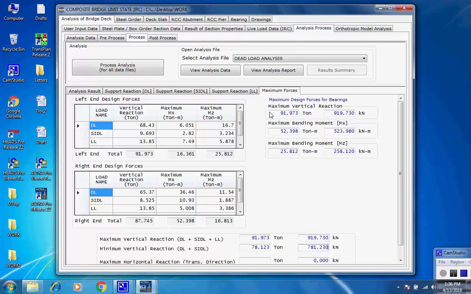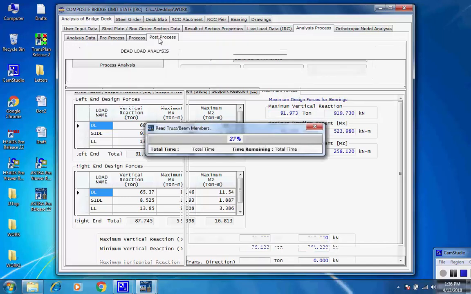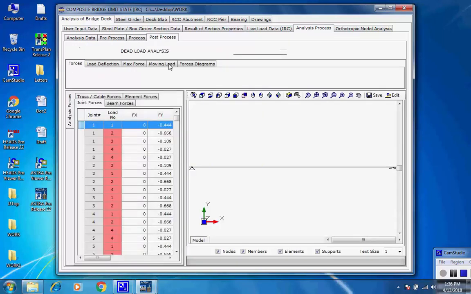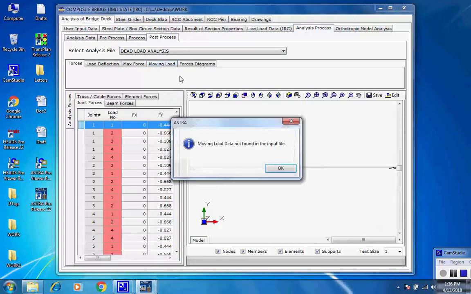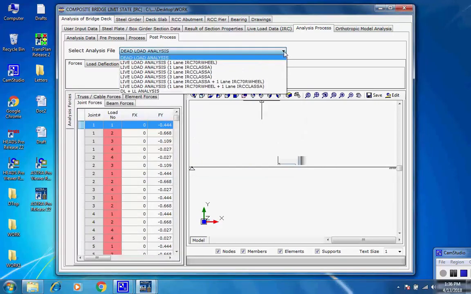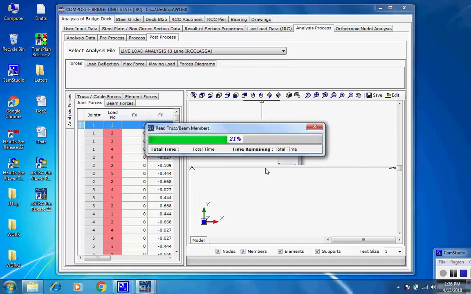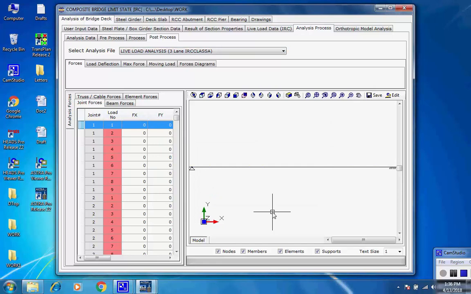Step 11, we select Tab Post Process and to visualize moving live loads on the grillage model of the bridge deck girder superstructure, under this tab page further select the tab page Moving Load. The details of moving loads can be seen only when an analysis file with live load is selected.